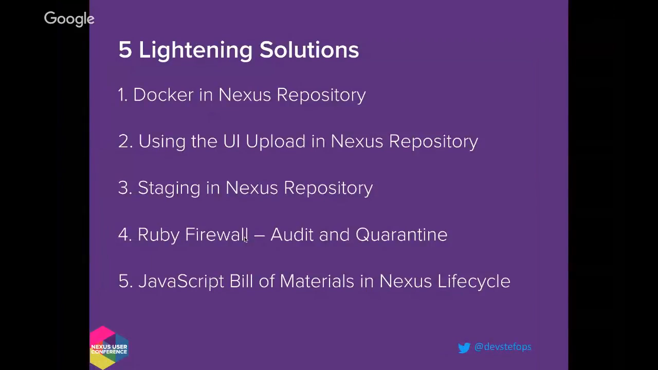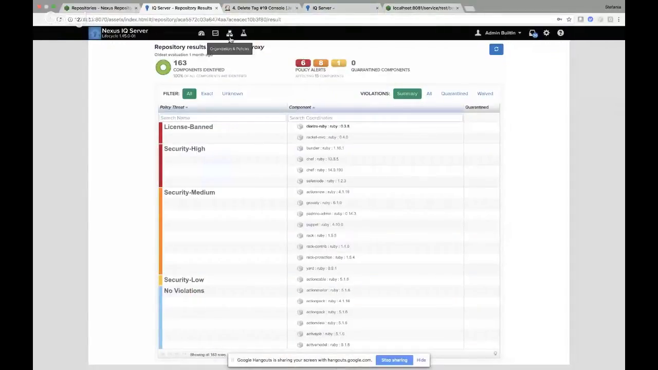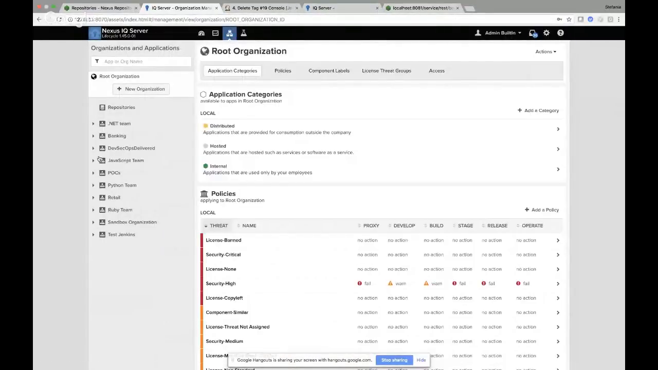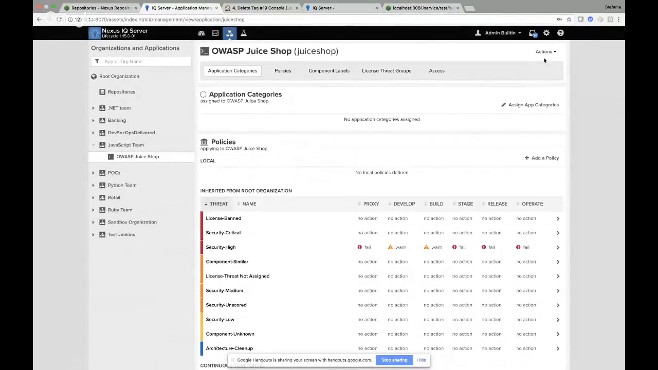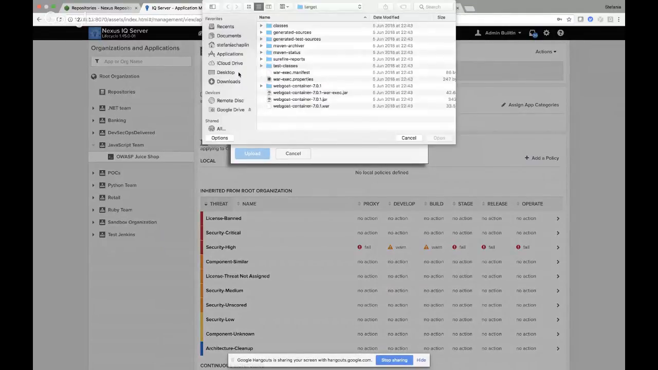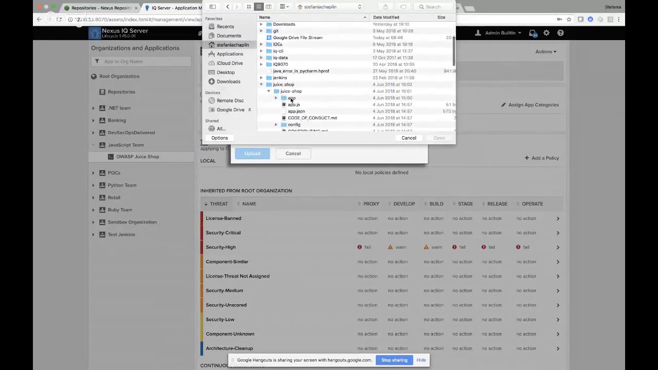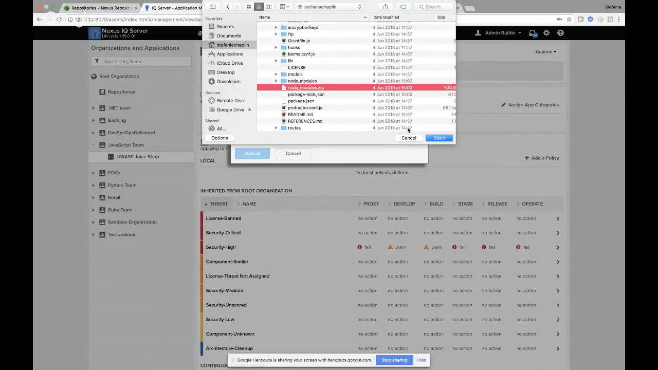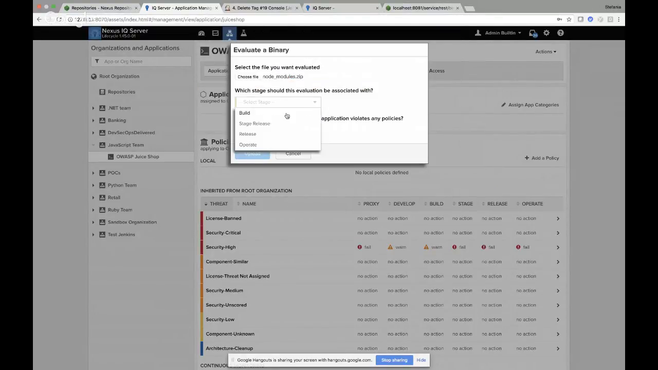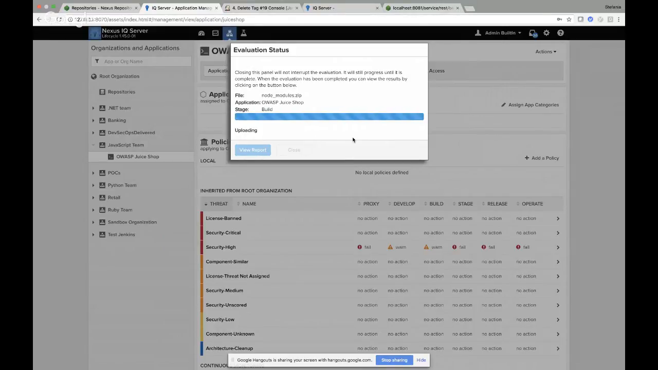So finally, I'm going to show you a JavaScript bill of materials in Nexus Lifecycle. So if I go into organizations and policy, I'm going to look at my JavaScript team, and I have OWASP Juice Shop. So I'm going to pray the internet is on my side. OWASP Juice Shop is an intentionally vulnerable JavaScript application. I've downloaded it, I've taken the node modules, and I've turned them into a zip file. And what I'm going to do is upload it to the system.